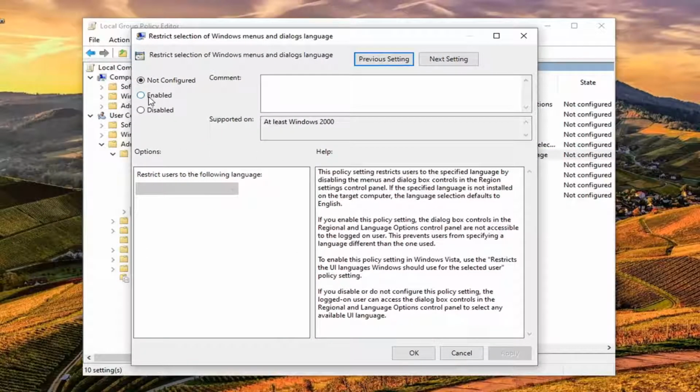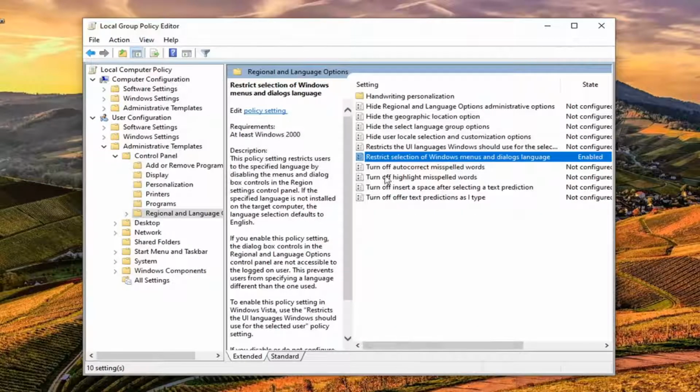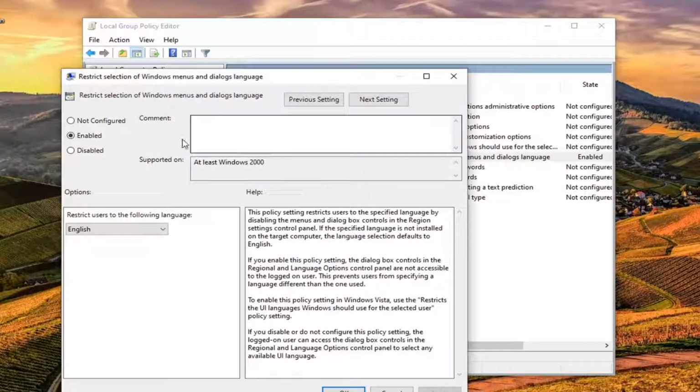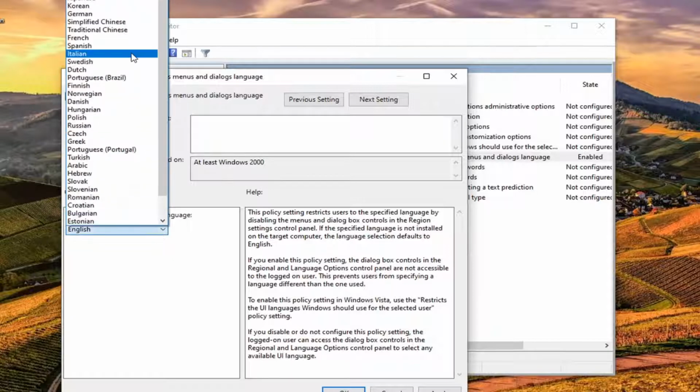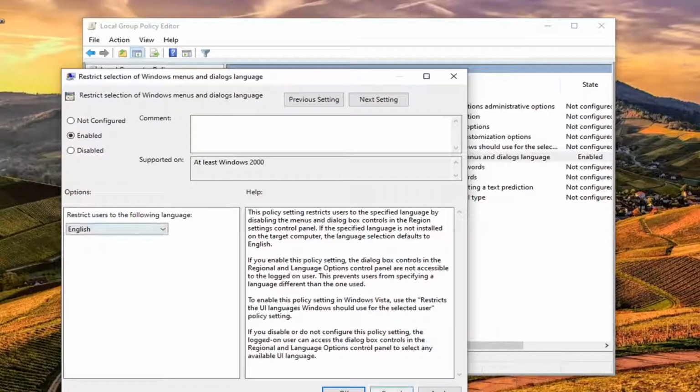Go ahead and set this to enabled if you want to restrict users from modifying these items, and select apply and OK. If you want to undo that, you can always just double click on it and set not configured, but like I said, if we're trying to prevent other users from changing these settings, select enabled, and underneath restrict users to the following language, you can click inside this drop down here and select which language you're restricting them to. So pretty straightforward process here, guys.